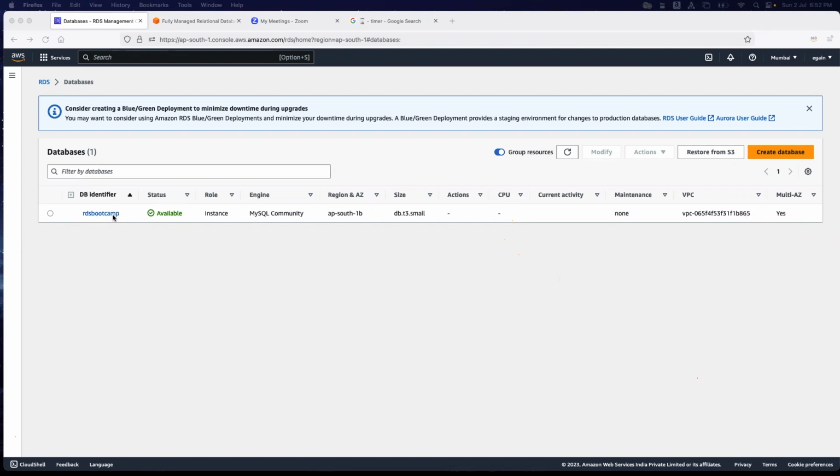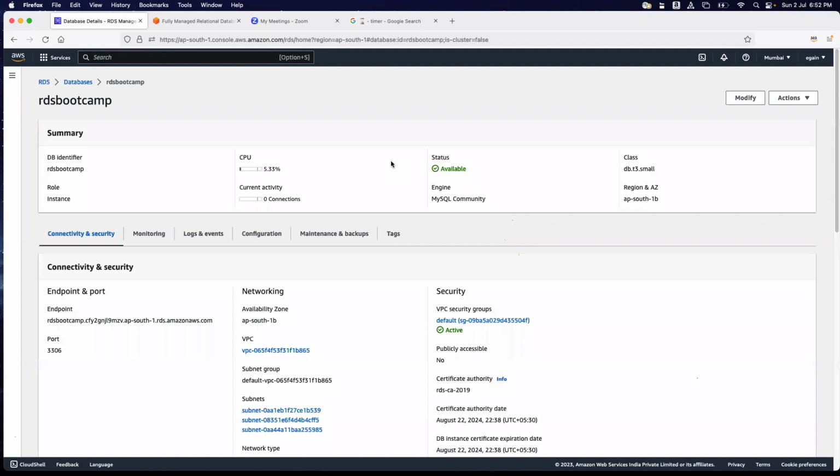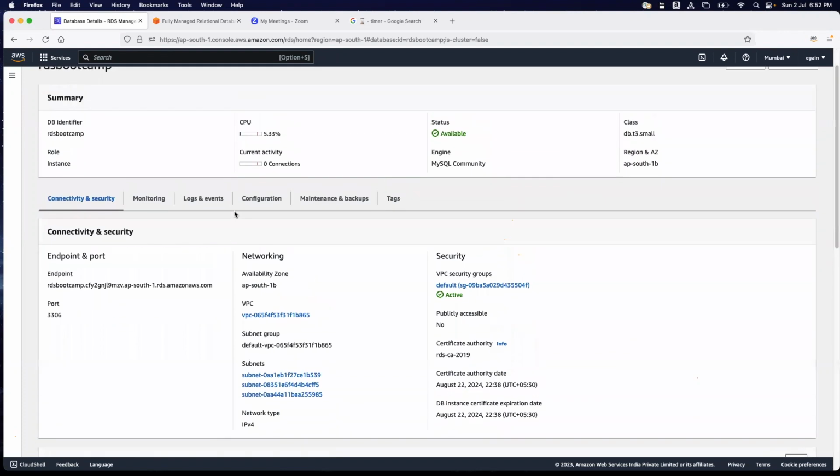You see the database right now, status is available. Now if I expand that, let's say if I just click on this RDS Bootcamp database instance, then another window will come up, and this window will show a whole lot of things.